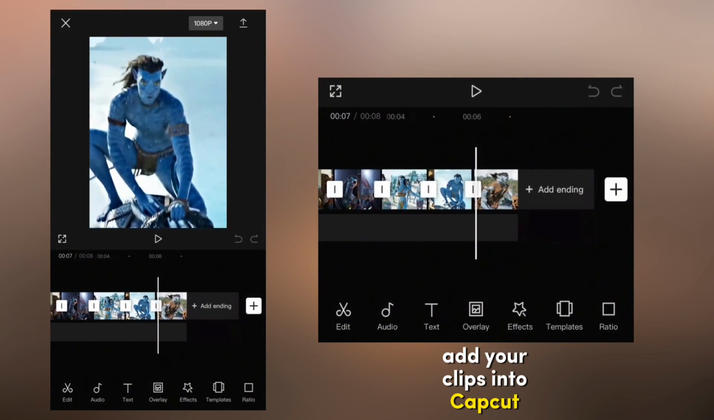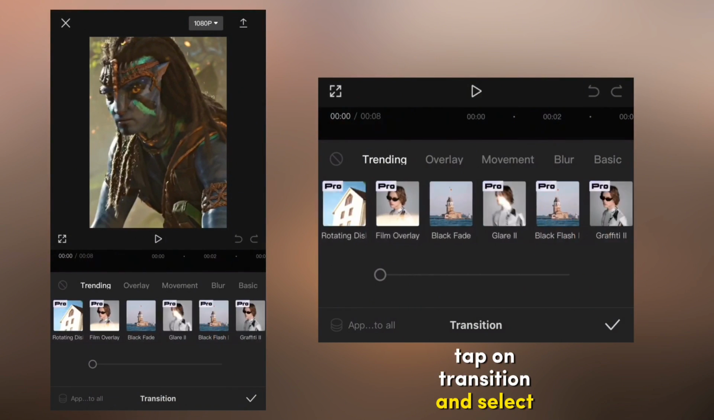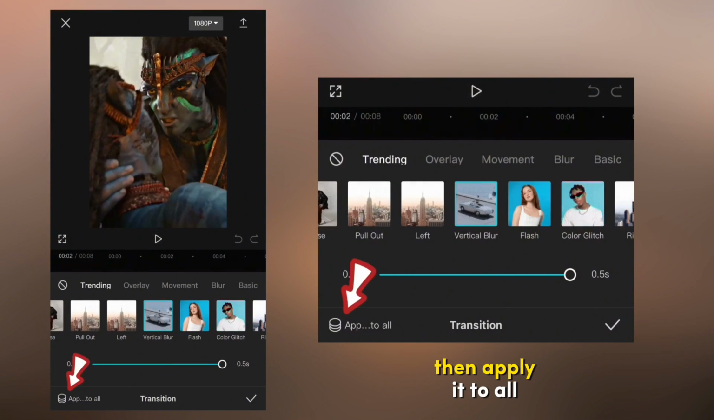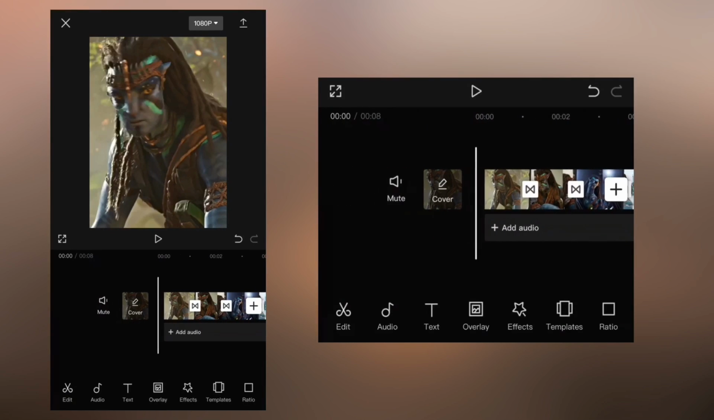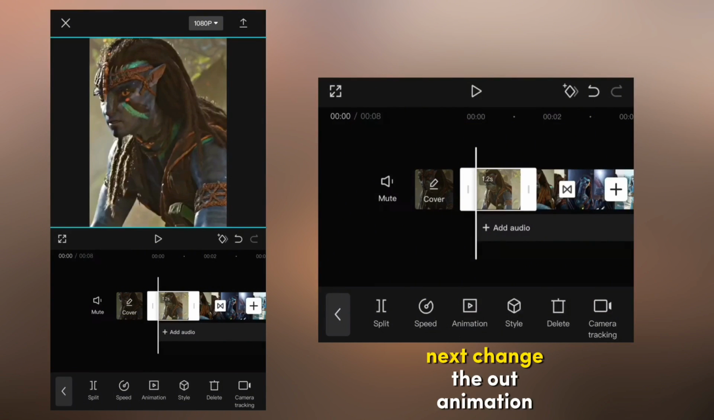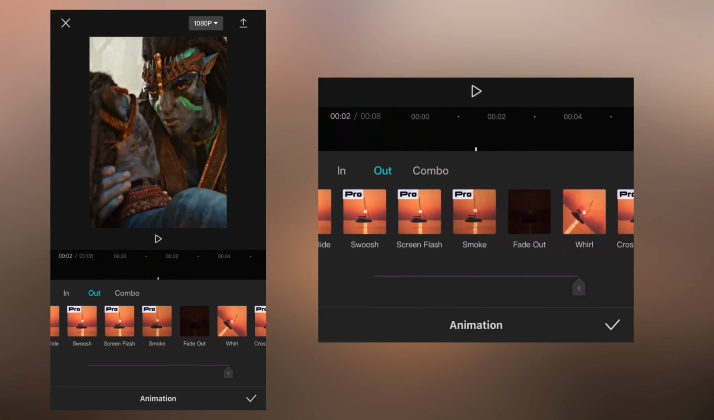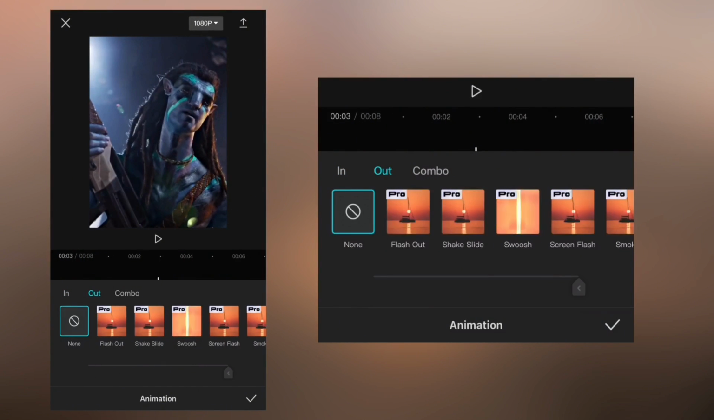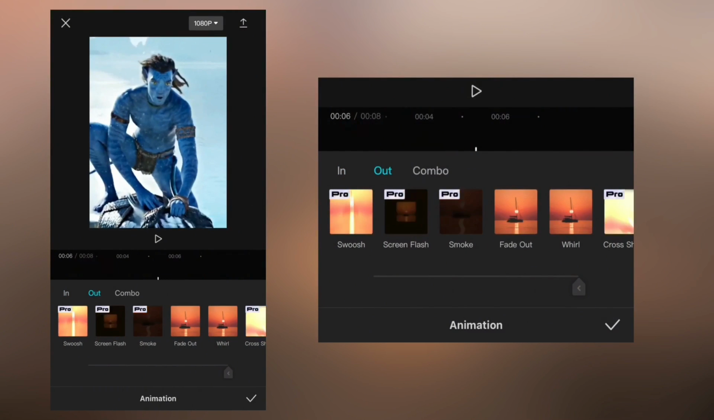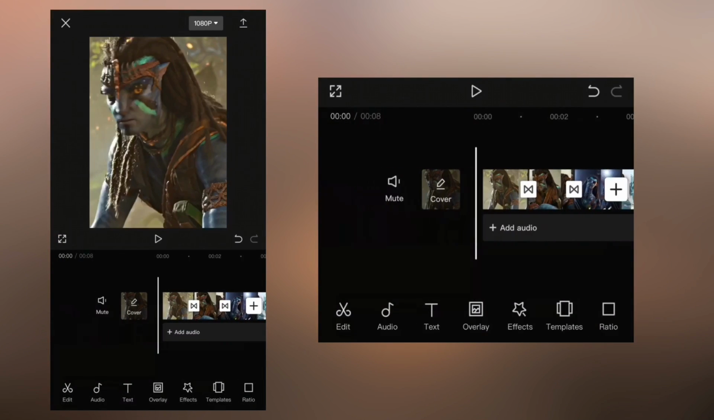Add your clips into CapCut. Tap on transition and select vertical blur. Then apply it to all. Next, change the out animation of all the clips to fade out at 0.3 seconds. Now see the results.